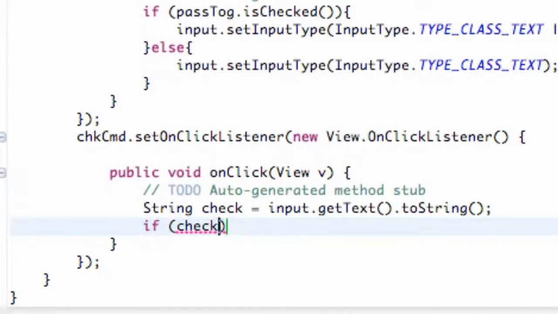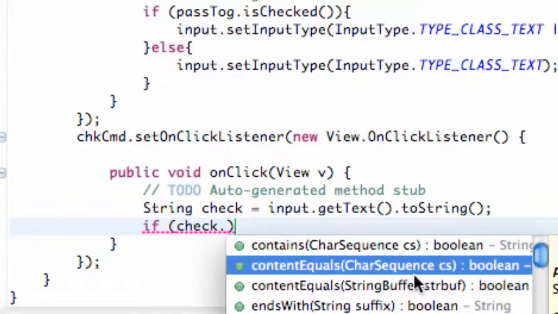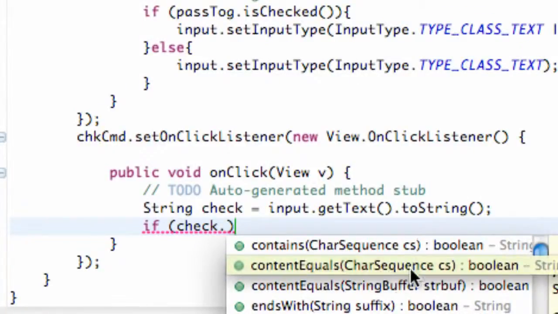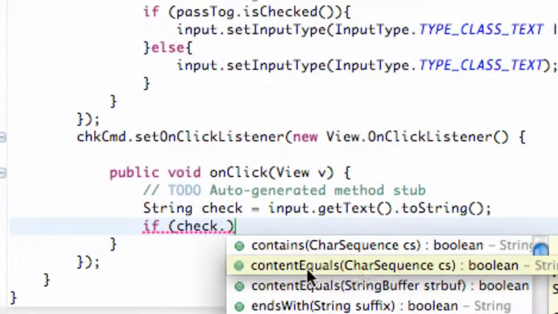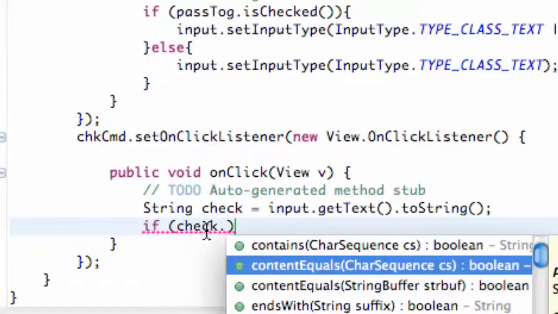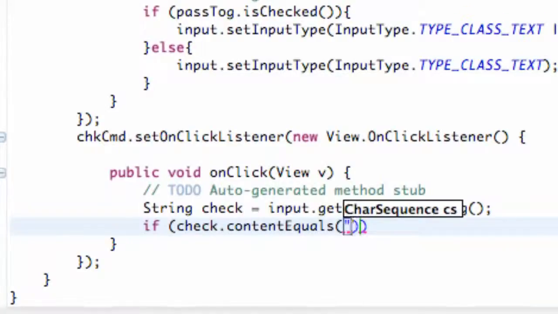But we have to use a method, so we're going to say if check dot, and it says contentEquals, and it's going to compare it to a character sequence. So basically that means it's going to be case sensitive, and it's a boolean, so it's going to be true or false. So if our check, or whatever is in our edit box, equals whatever string we set up here, we're going to say something like left. Then we're going to set up a pair of brackets right here.